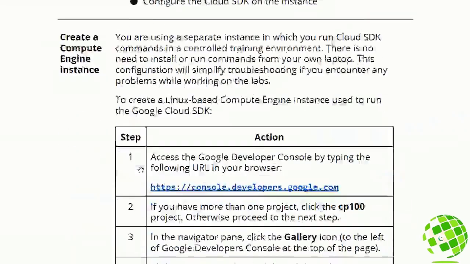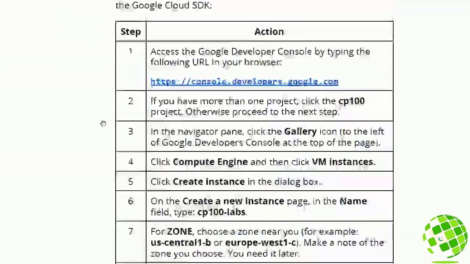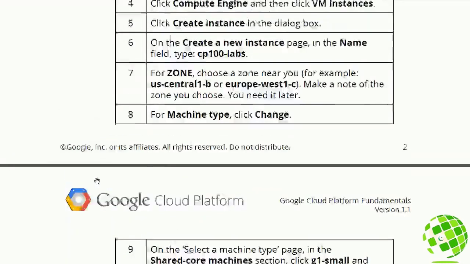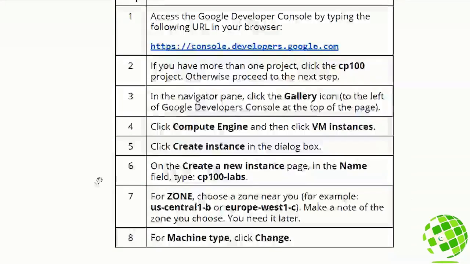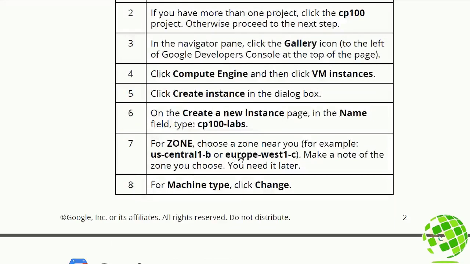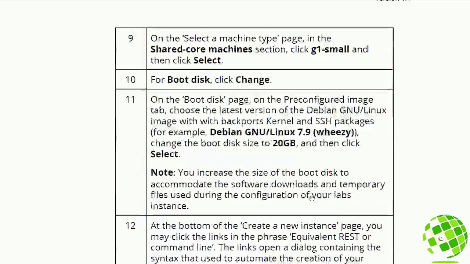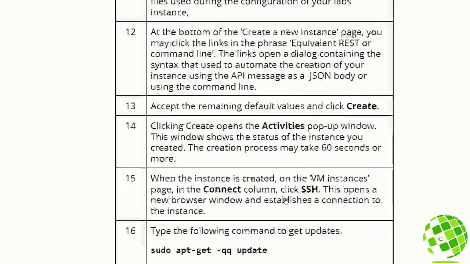We're going to start right here with create a compute engine instance. I'm going to run through steps 1 to about 15 with you, which is going to be spinning up our compute engine virtual machine. We're going to call this virtual machine CP100-labs. We're going to choose the zone nearest you. We're going to choose a G1 small machine type. A machine type is your physical specification of the machine, so memory and CPU. We're going to create a 20 gigabyte boot disk, put the latest version of Debian Linux Wheezy on it, and then that should get us right down to about the point where we're going to SSH in.